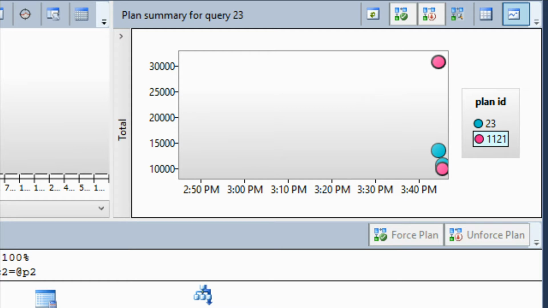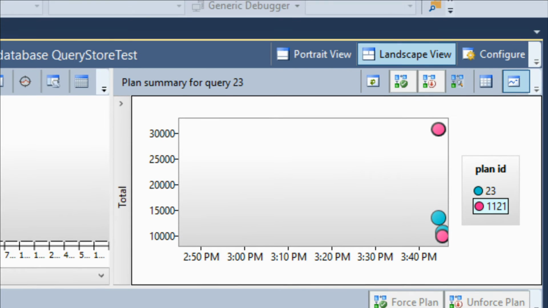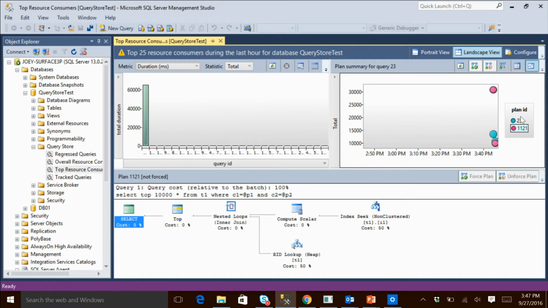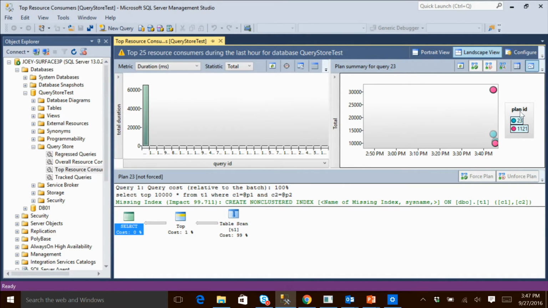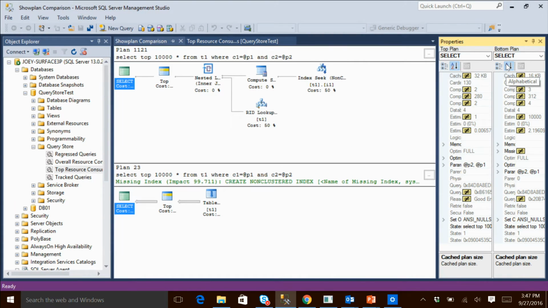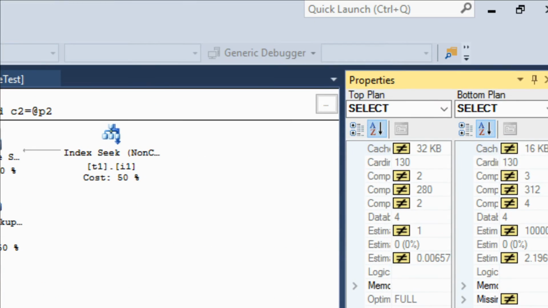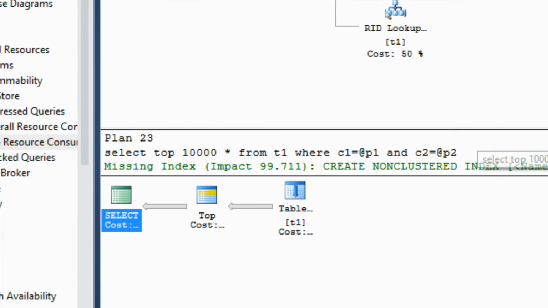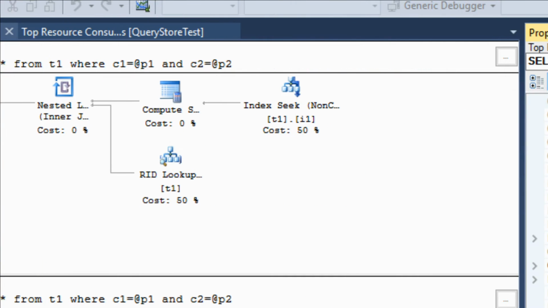So here we have this query. We have one run of it that was really good and one run of it that was really bad. I can select both these plans by holding Shift, and then I have this really cool button called Compare. It's going to show me the execution plan for those two runs, those two different queries.